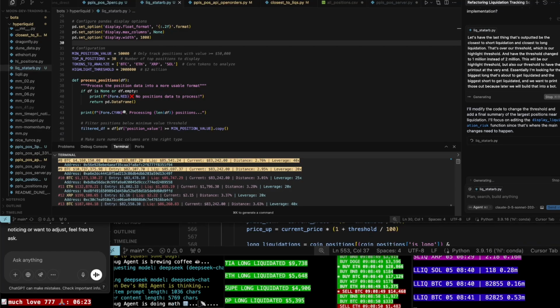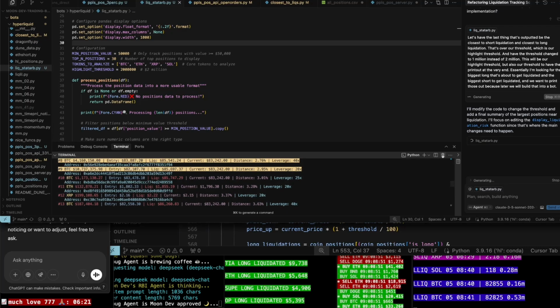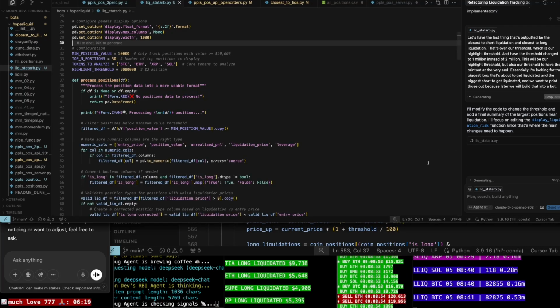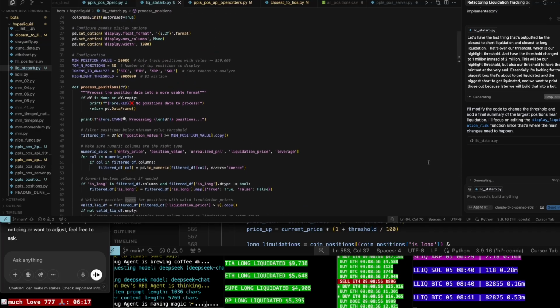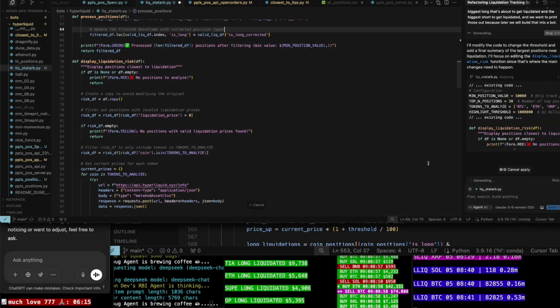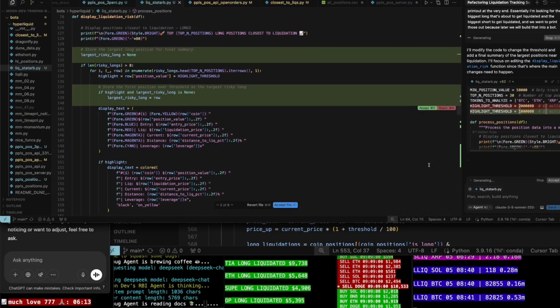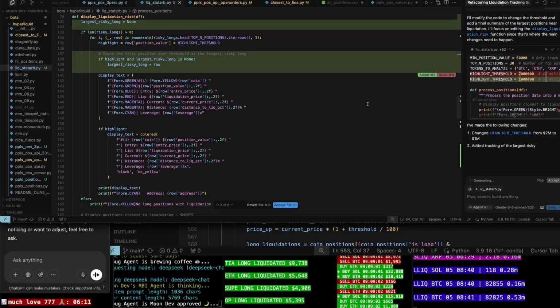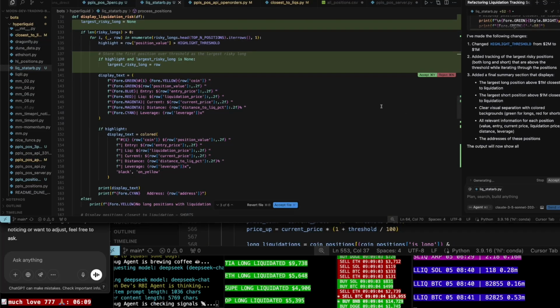So it's going to change the threshold here. You see def process positions here. Okay, let's go ahead and not hit accept yet, but almost.